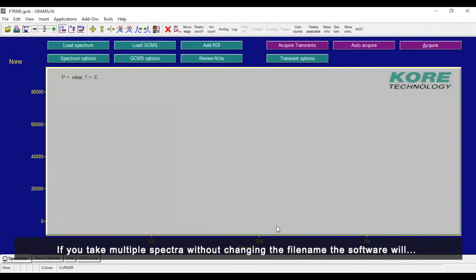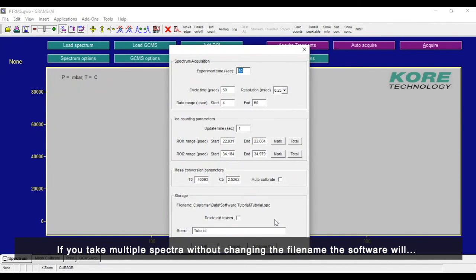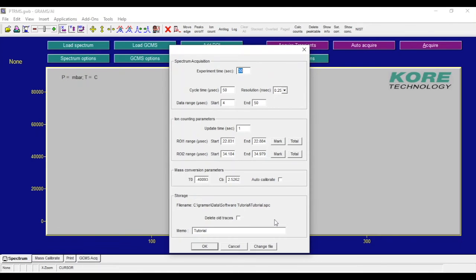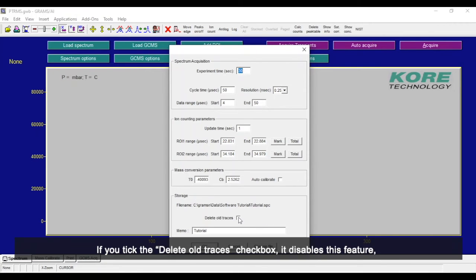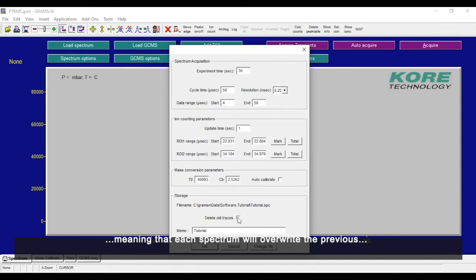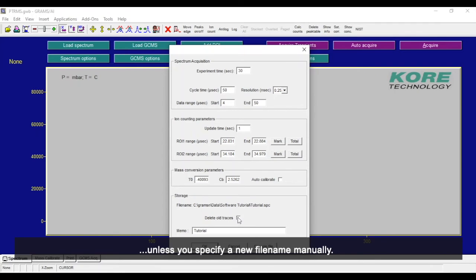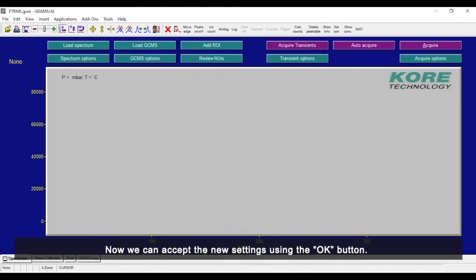If you take multiple spectra without changing the file name, the software will auto-increment it with a numerical suffix, allowing further spectra to be saved under a unique name. If you tick the Delete All Traces checkbox, it disables this feature, meaning that each spectrum will overwrite the previous unless you specify a new file name manually. Now we can accept the new settings using the OK button.